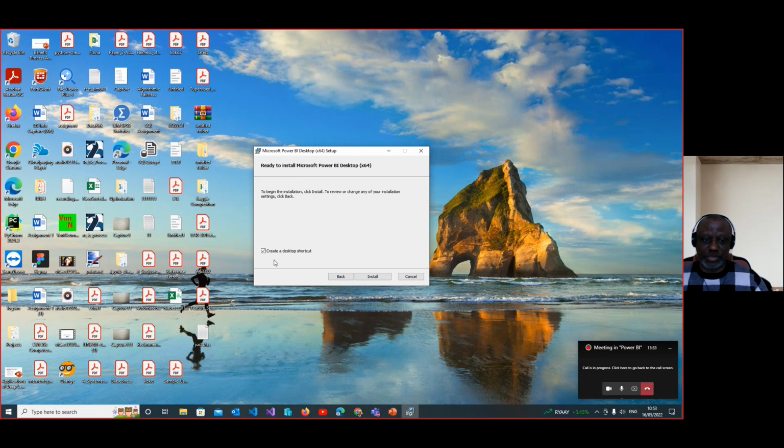It's ready for the installation. As soon as the system is done, I need to create a desktop icon for me, so that I do not need to search for it. I can always click on it from my desktop. So I click install. Now the installation began immediately. It does not take much time, it's very fast, and as soon as it's done, you're on the go, ready to use. It's straightforward.